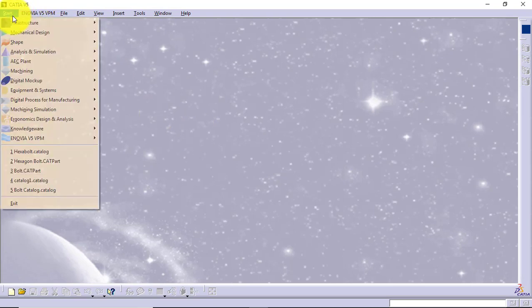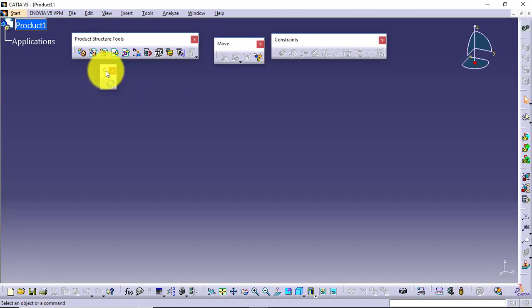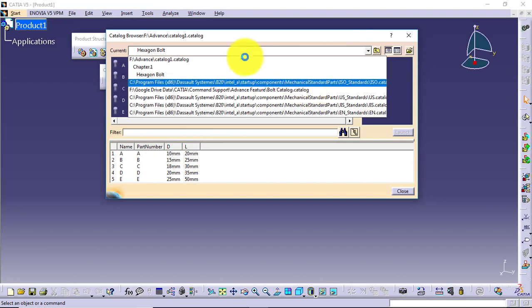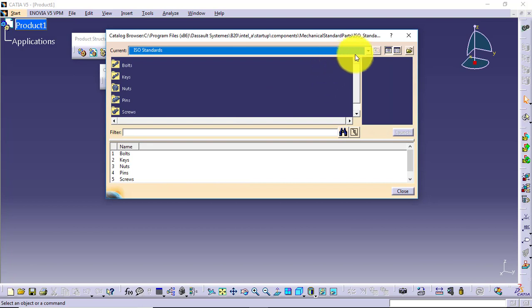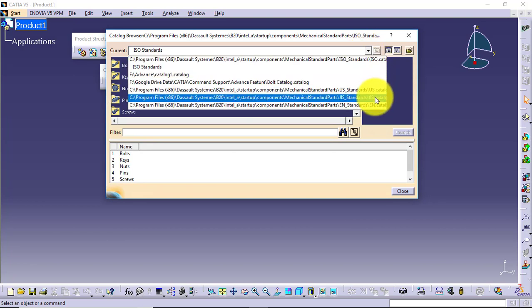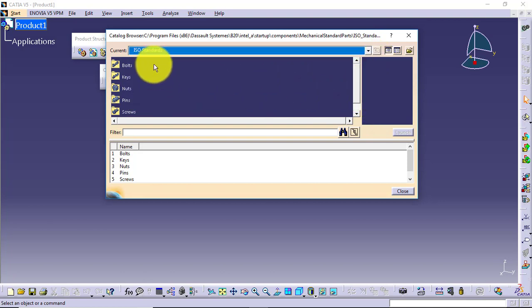Now you can use the same catalog in the assembly design environment. So start, mechanical design, assembly design, catalog browser. Over here by default you can find the ISO standard parts, US standard parts, JIS, EN standards. Whichever you want to use, you can select. And you can see these are the default parts, because this is the default library we have.